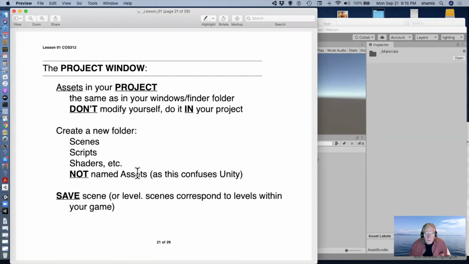One warning: don't make a folder named assets. This confuses Unity for some reason. You can call it my assets or the assets, but not just plain assets. That confuses it.